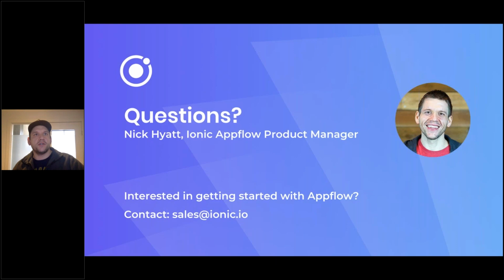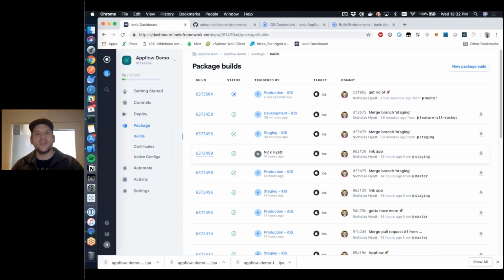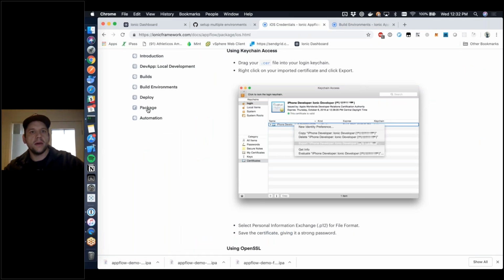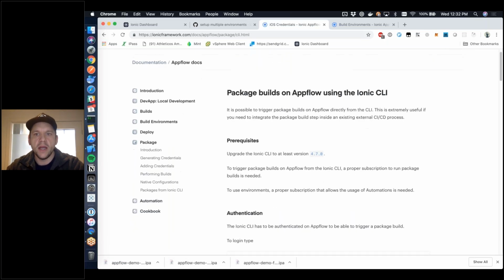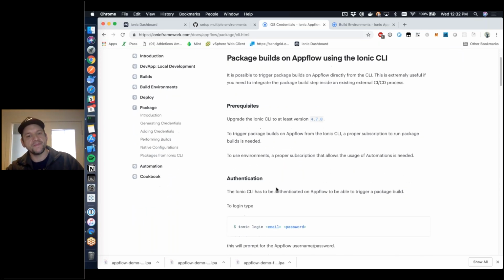So I do know there's a question about the ability to use Appflow with existing CIs, things like Jenkins, CircleCI, other things like that. So that is a possibility, and I just kind of want to dive into it quick. We have some documentation if you go to the package area, and I can send out a link for this afterwards too. But basically, we have the ability to trigger package builds from the CLI.